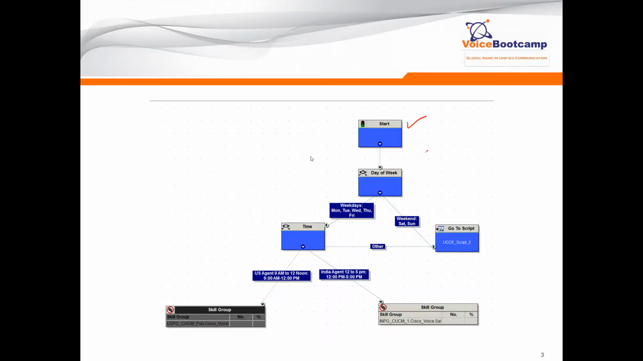And then the first thing we check is the day of the week. And once the day of the week is defined, then we're going to use the time of day. So if it's a Monday to Friday, Monday, Tuesday, Wednesday, Thursday, Friday, then we will do a time check. In the time check, we have three possibilities. One is 9 a.m. to 12 noon, where the call will go to sales. 12 to 5 p.m., the call will go to India agent.